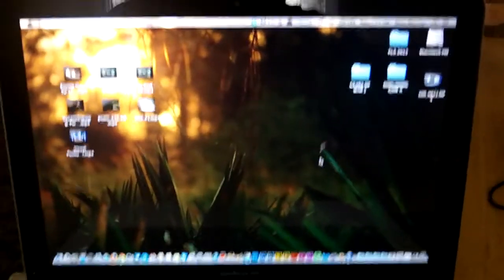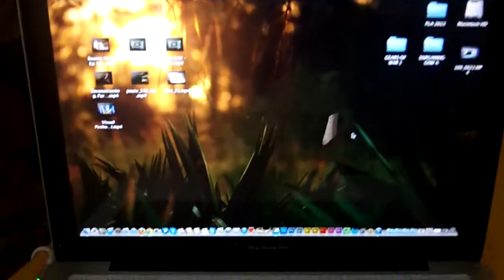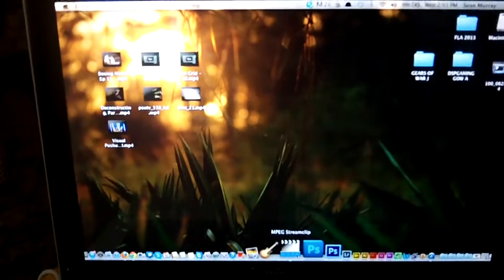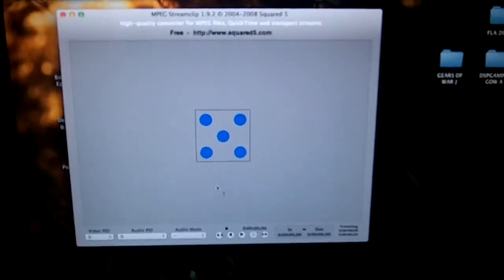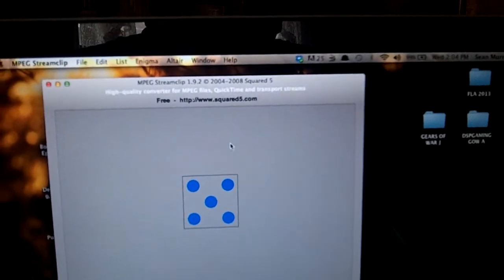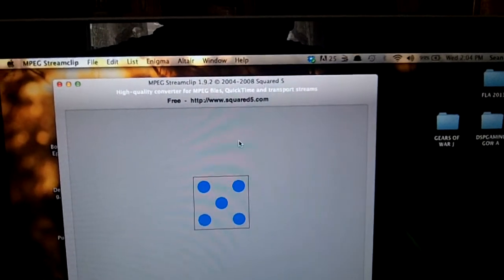Well, I've come across a really great program that I've been using for quite a while, and I'm quite happy about it. And the name of that program is MPEG Streamclip. It's completely free. It's a really good program. It's at www.squared5.com.